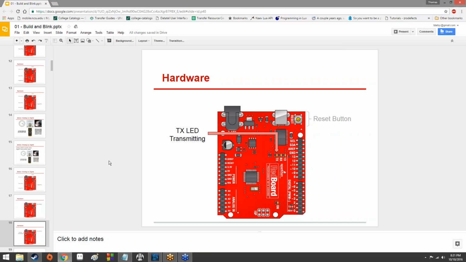TX LED, transmitting. The TX means that the Arduino is sending information out on its USB. This is useful for talking to a computer or something like that. RX LED, receiving. The Arduino is receiving information through the USB if that LED is blinking. Whenever the TX LED is lit up, the Arduino is transmitting information. When the LED is not lit, it is not transmitting. So when it's blinking, it's transmitting bits of data really fast. Same with the RX. Same basic concept. If it's lit, the Arduino is receiving information. If it's not, it's not. If it's blinking, it's receiving packets of data really, really quickly.